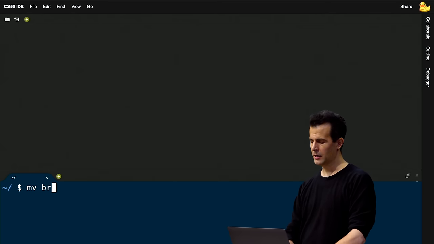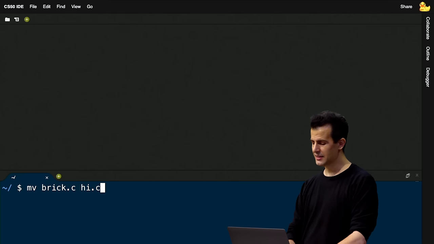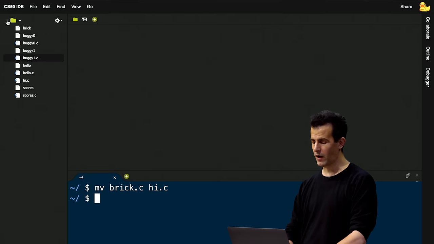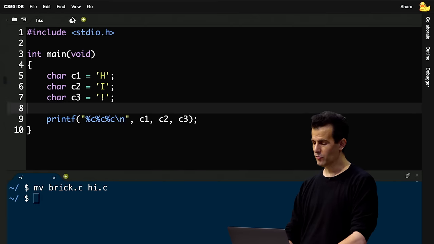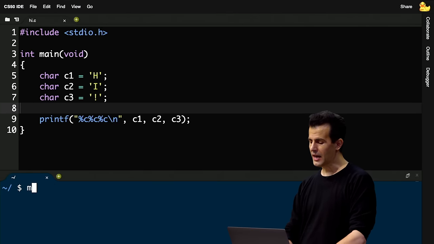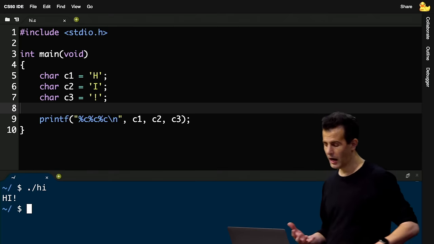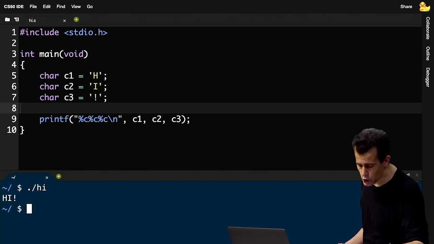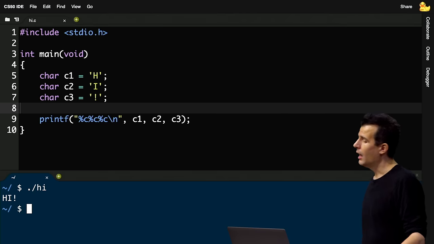And recall from last week, if I want to rename my file from brick.c, let's say to hi.c, I can use the move command, mv. And now if I open up this file, sure enough, there's hi.c. And I've fixed my renaming mistake. All right, so again, if I now do make hi and I do ./hi, voila, I see the hi. But again, this is kind of a stupid way of implementing a string.